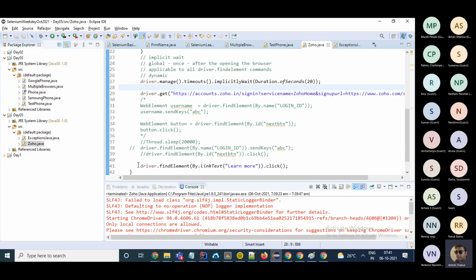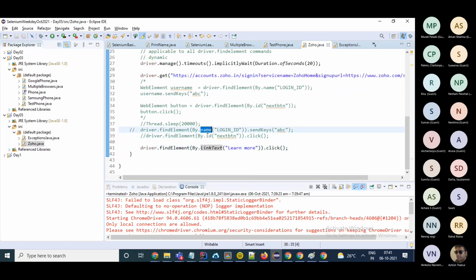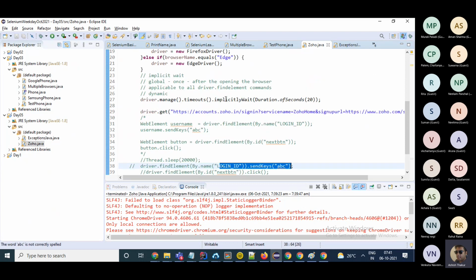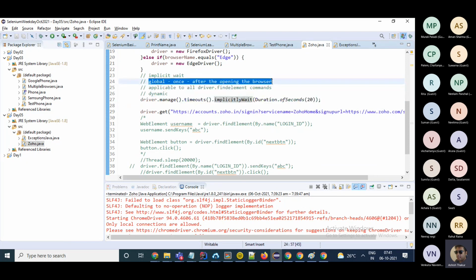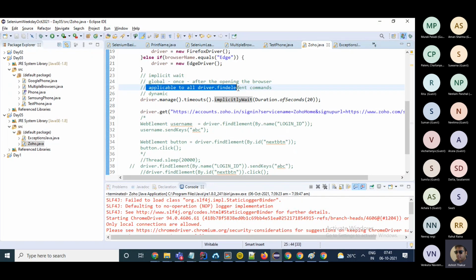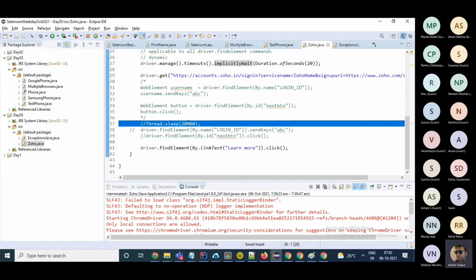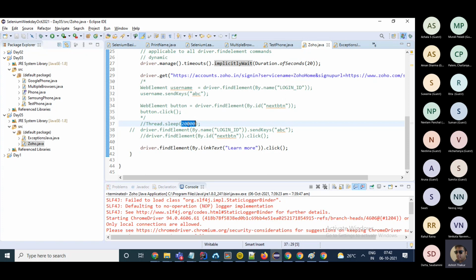We saw it's a simple command driver.find element, and you just need to change the locator strategy over here. You can use link text, you can use ID, and you can use name. These are the simplest forms of locator strategies. In case the element is not found, you can use a global wait, driver.manage.timeouts. This is global and has to be given once after opening the browser, and it is applicable to all driver.find element commands, and it is dynamic. If the element is not found, it will wait up to 20 seconds and keep on polling. If it is found on the 10th second, it will click on the element and use it.